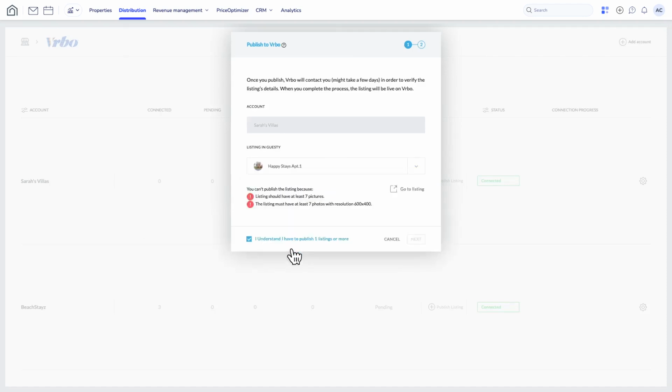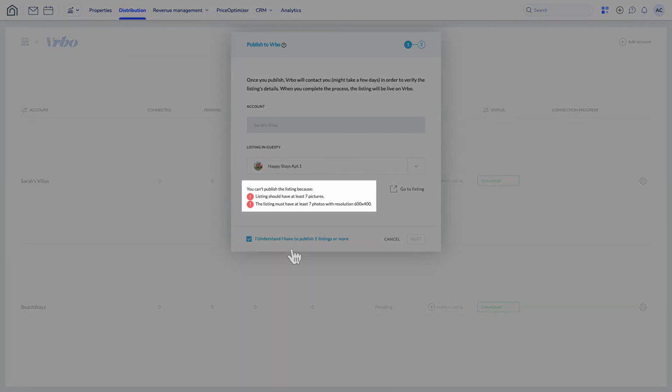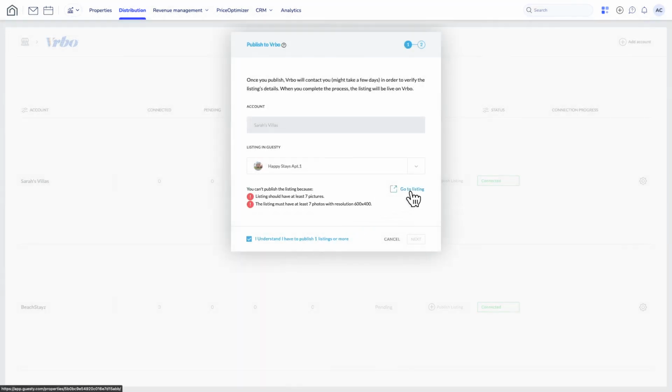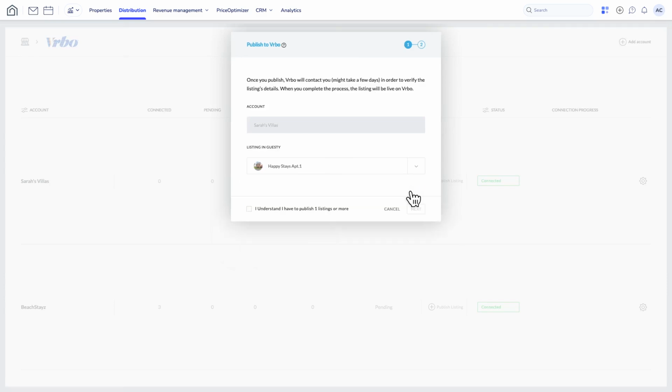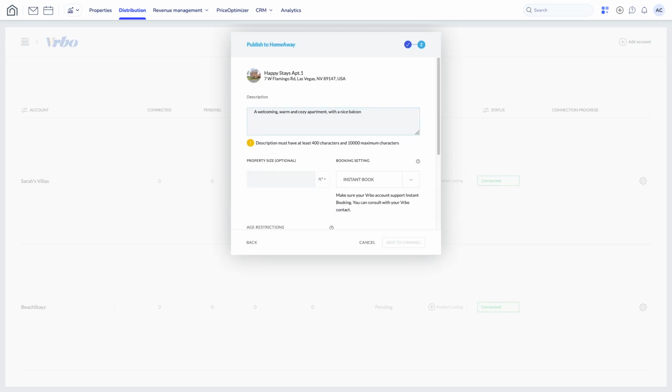Guesty will validate that the listing you chose meets Vrbo's requirements, so if an error notification appears, click here to update the listing settings accordingly. When done, go back to the previous window to select the listing again from the dropdown, tick this box, and click Next. In this window, enter a description of the property and its size.